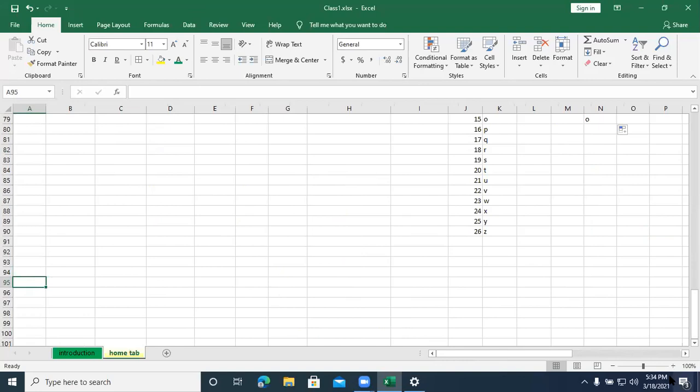So the last option under this is clear. We have options to clear your contents, clear formatting, clear all the information in the cell, clear only comment boxes, clear only hyperlink, remove hyperlink. Like this, we have options. One by one, we will see that.